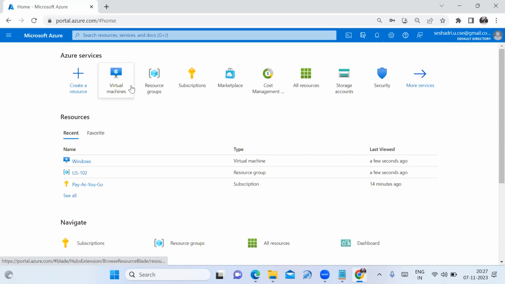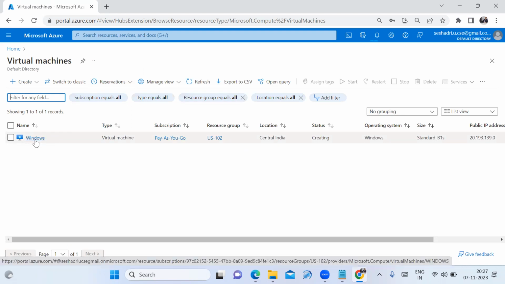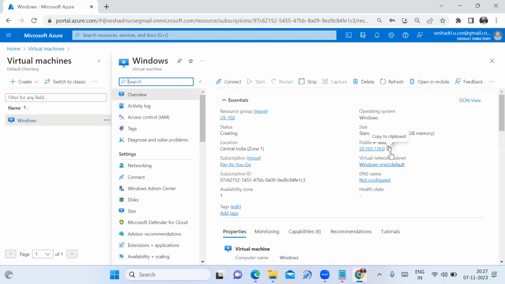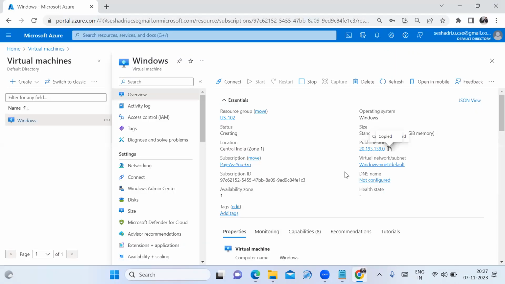Here in virtual machine, click on that. What virtual machine name you are given? Windows. Click on this one. See, at the right side, you are getting the public IPv4. Have to copy this one and paste it on the notepad. Public IPv4 of my virtual machine.